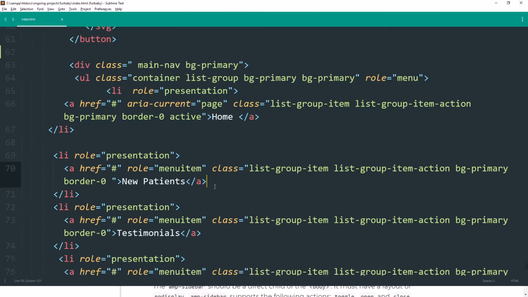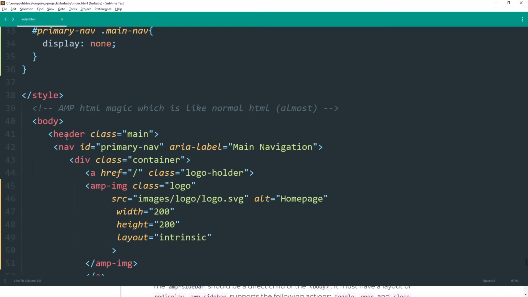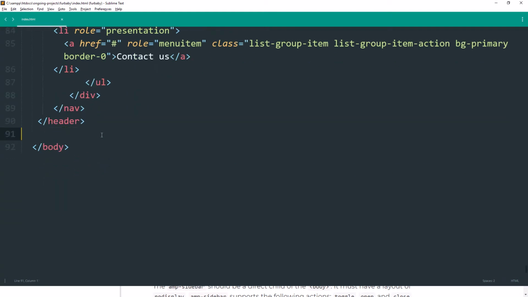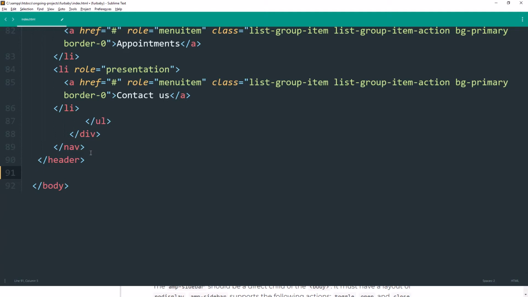Let's start coding. Now the sidebar must only be a direct descendant of body. So we have header here. So we need it after the header, it should be fine, since it will be direct descendant of body. You cannot have AMP sidebar in any other element. It sounds simple, but I have put it in many elements. I wasn't supposed to put it in, so that taught me a lesson.